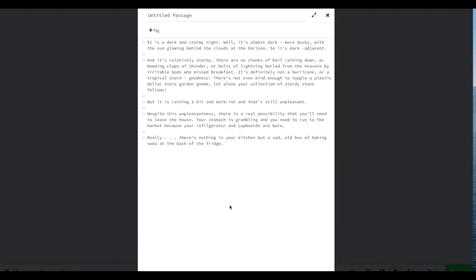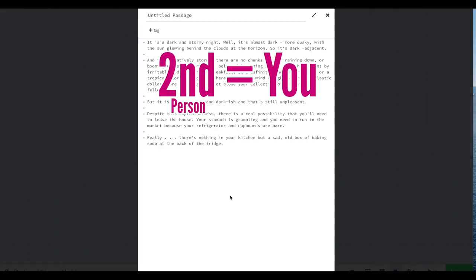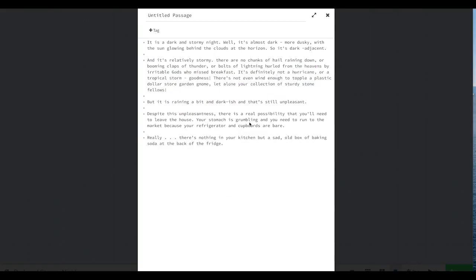Notice that the story is written in the second person. This means that the story is addressed to you, the player. Your stomach is growling. You have a collection of garden gnomes. You have a sad old box of baking soda in your fridge. While you can get interactive fiction that is written in the first or third person, writing in the second person is pretty typical of Twines.